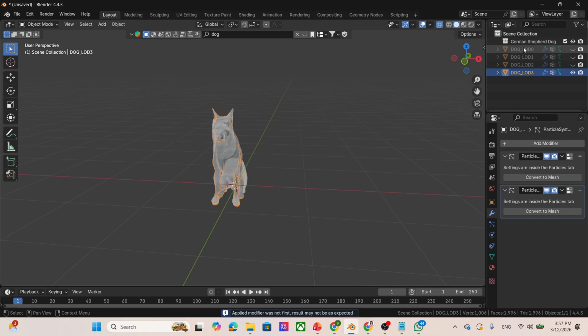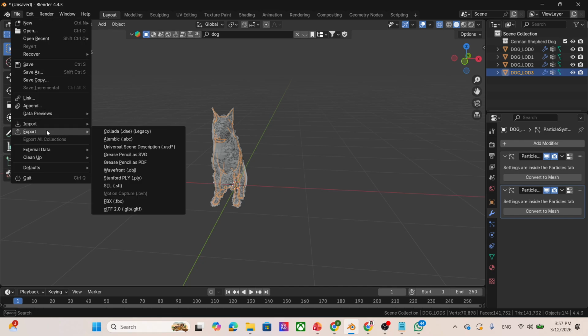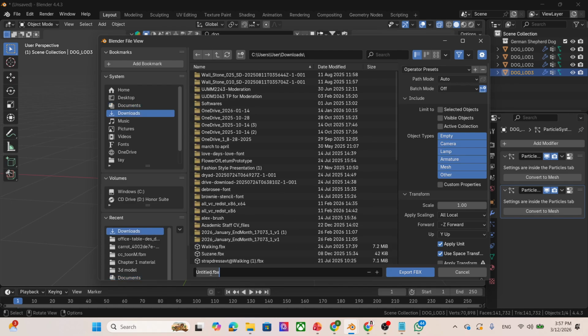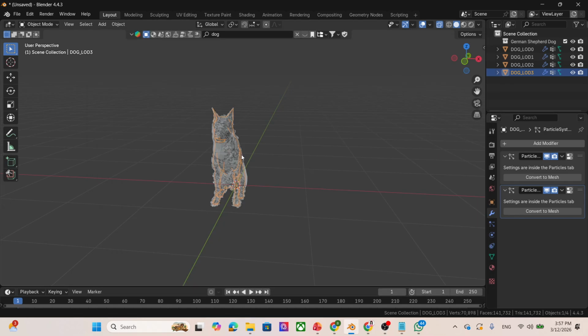So you save this one as one folder. You select everything, save as, export to FBX, and call it dog LOD. You can put it in Downloads maybe. Write it as dog LOD. You export it. Now you are done already.